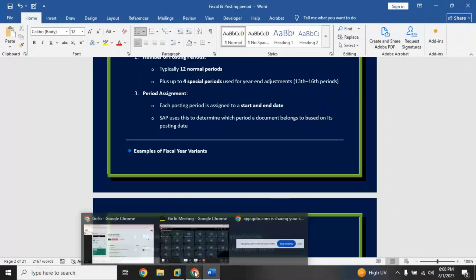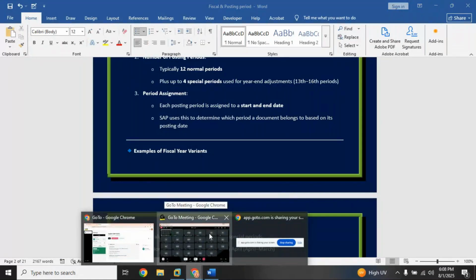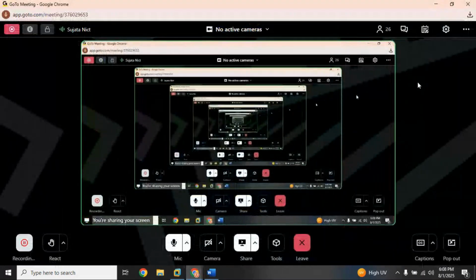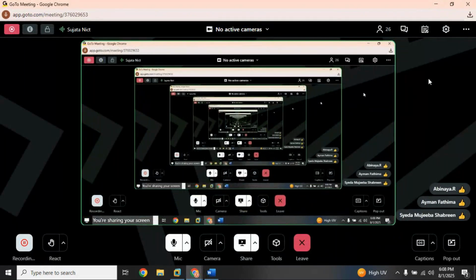Is everyone able to see the screen? Everyone able to see the screen here? Okay.